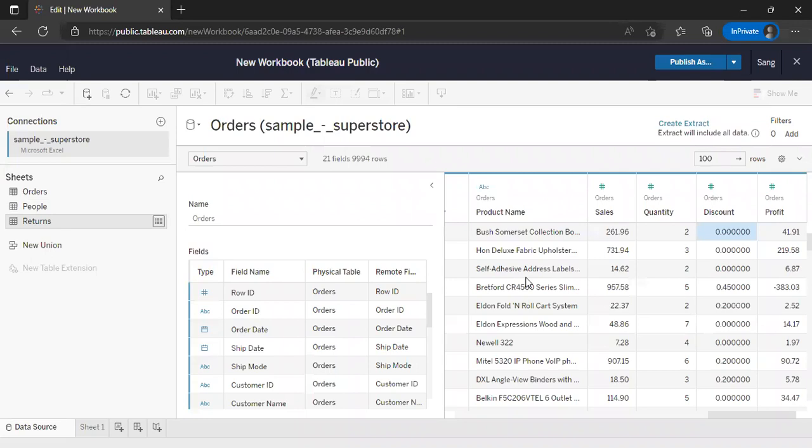So I have dragged the data. Now I have orders. See, 21 fields are there, and 9,994 rows are there. Clear, guys? Some raw sound data is coming actually.